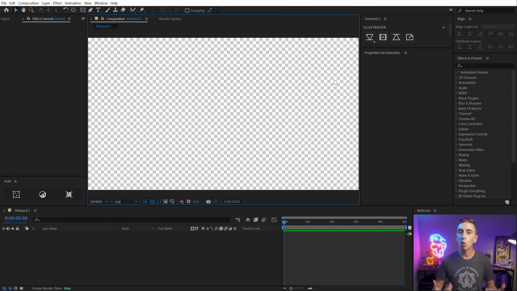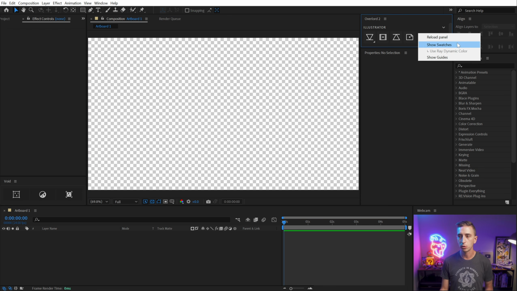Now let's talk about the new workflow that Overlord 2 brings. First of all, the panel itself has a simplified button layout, hopefully to make everything a little bit more clear so you know exactly what is happening. Some of the buttons are actually hidden by default, and you can get to them just by right-clicking in the panel. So there's a swatches and a guides button we're gonna talk about in a little bit, but let's start with just the first button.